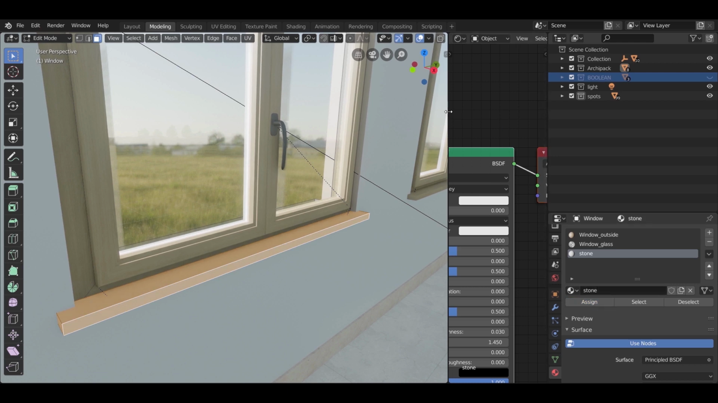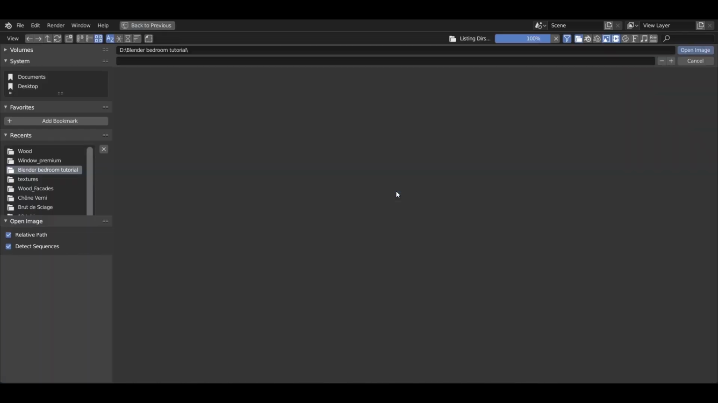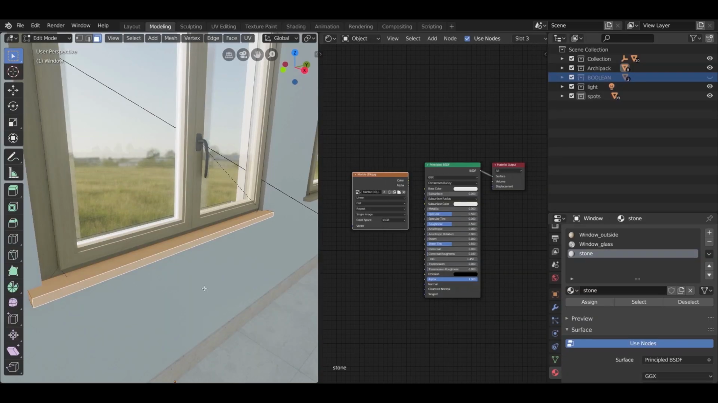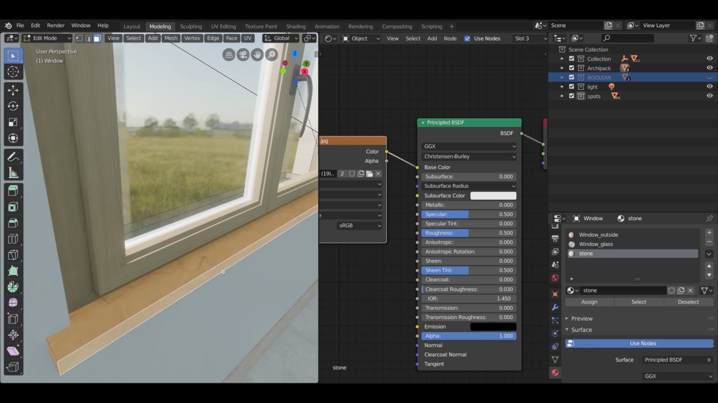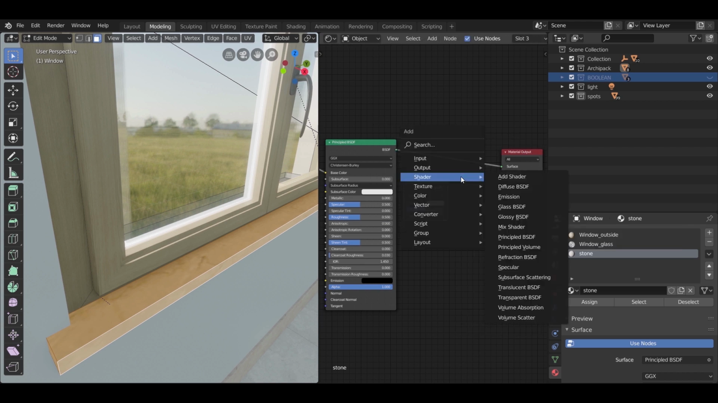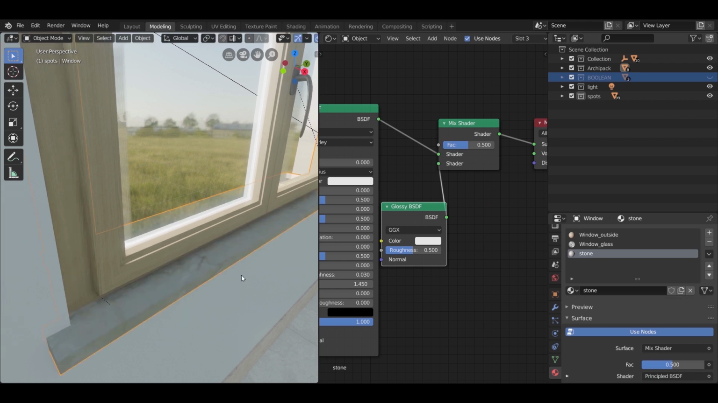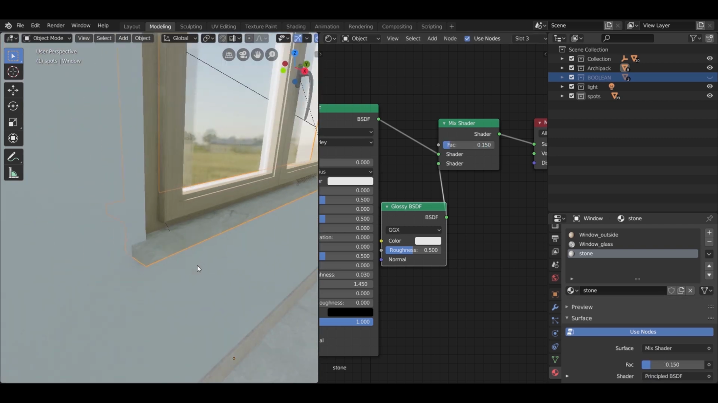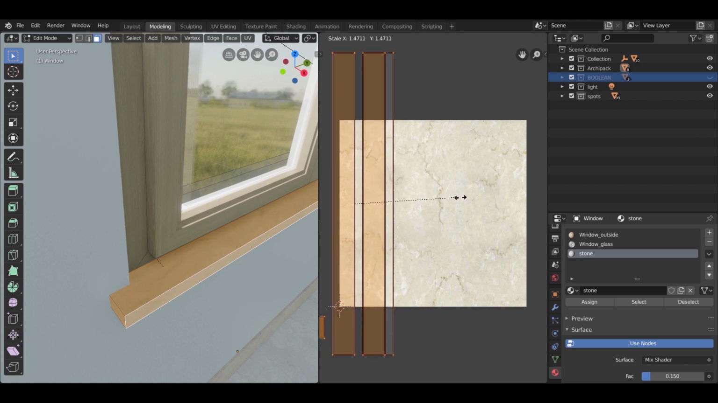We need it to be marble. So as before, add an image texture, open it and select your marble map. You can also add a glossy shader, or simply copy it from the window's material. Enter the UV editor and scale it up. You can scale on one axis by hitting S then the axis you want.